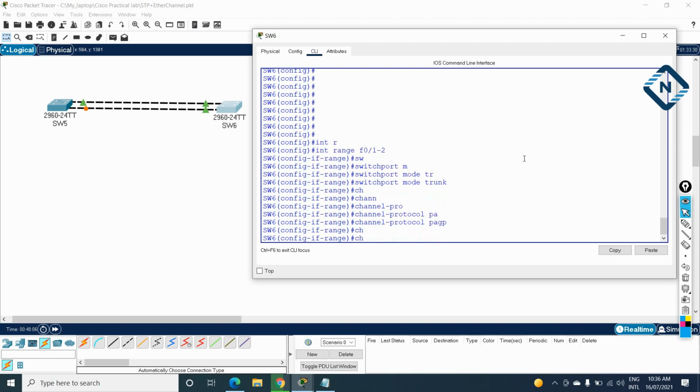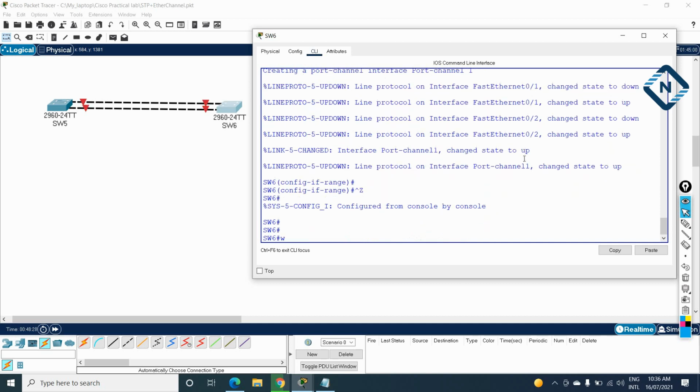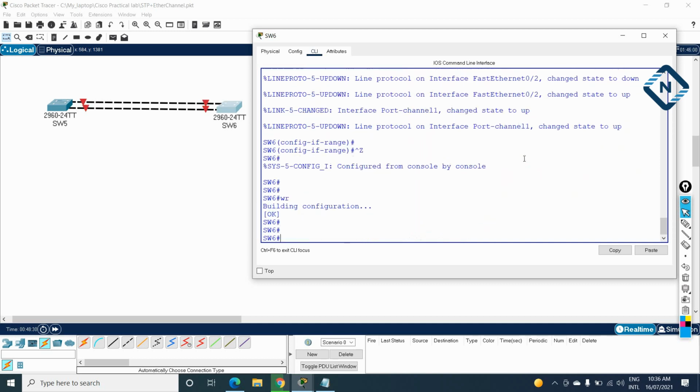Okay, after that channel-group. We need to create a group. I will give group number 1 and mode. You need to remember, for switch 5 we used auto, so we need to use desirable here. If you use auto on both sides it will not work. So I use desirable. Now with this configuration we make this an EtherChannel.